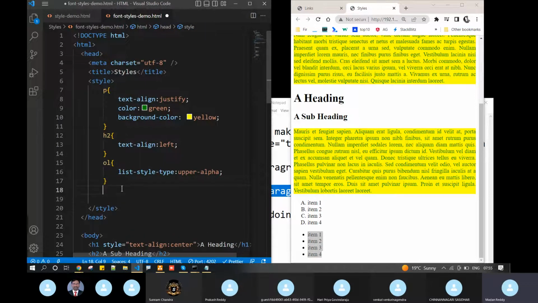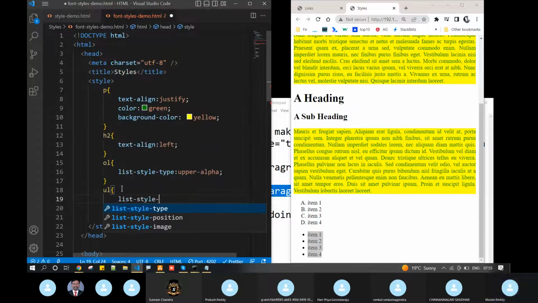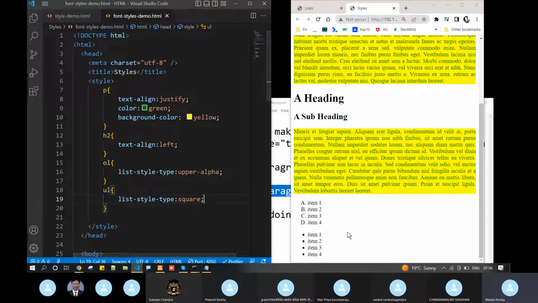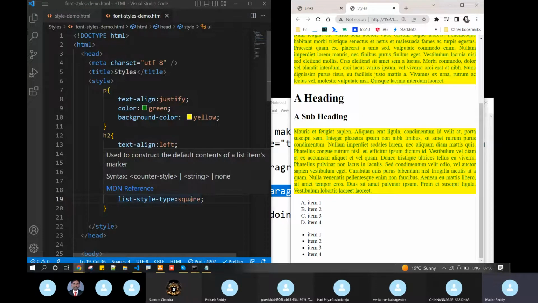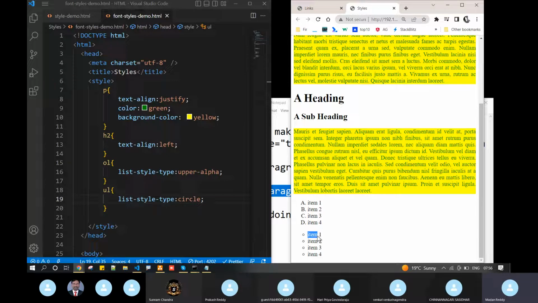So come here and select the element you want, and take the list style type. I'm going to say square. See, I got the square symbol. If you want a circle, you can do the circle symbol also. See, the circle symbol also you got.